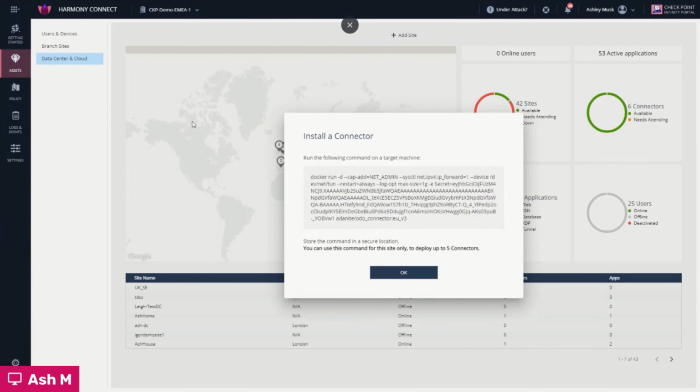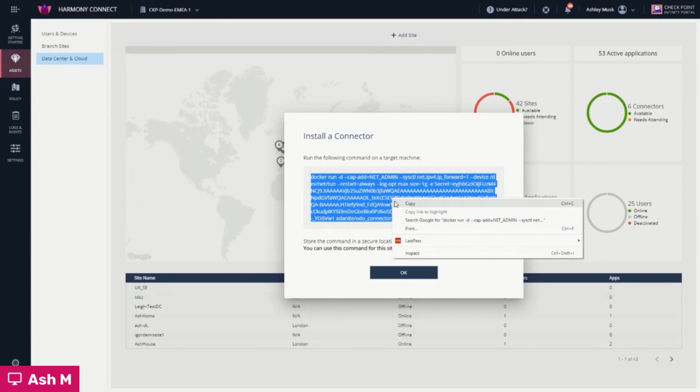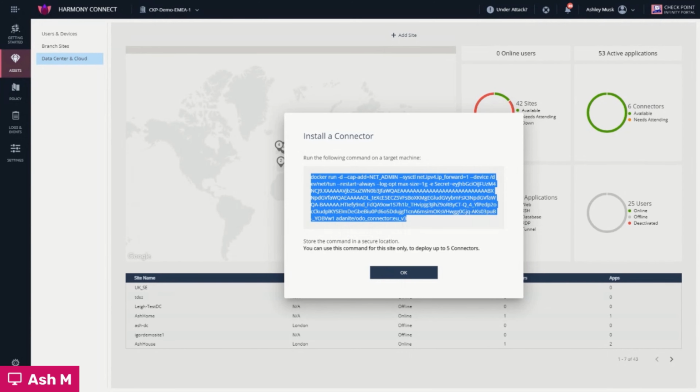So I've just created my data center. UKSE has been created, and I've now got a Docker command. This is how I'm going to deploy the connector, which is going to facilitate my internal applications being connected up to that SASE portal, so my external users have a point of entry. I'll take this off and just drop it onto a notepad on another screen.